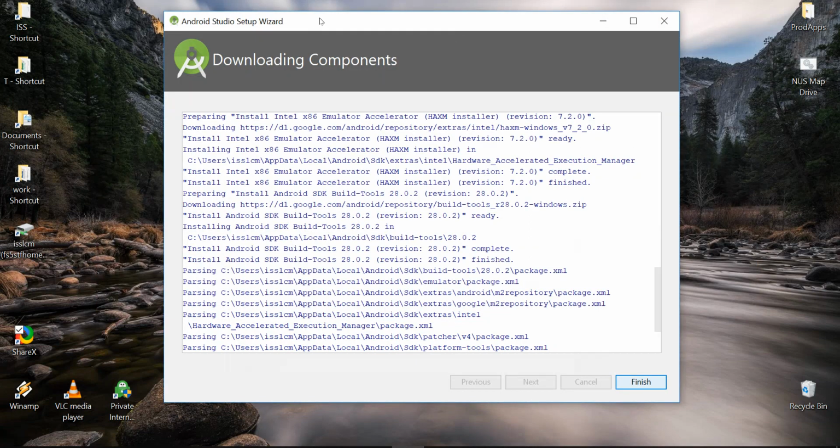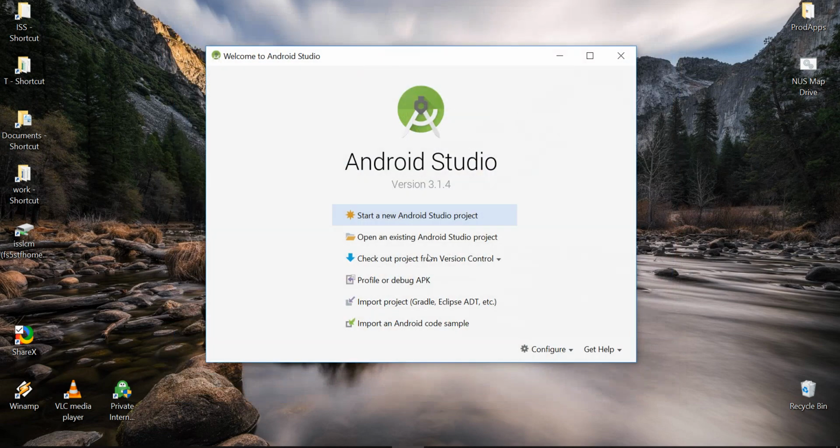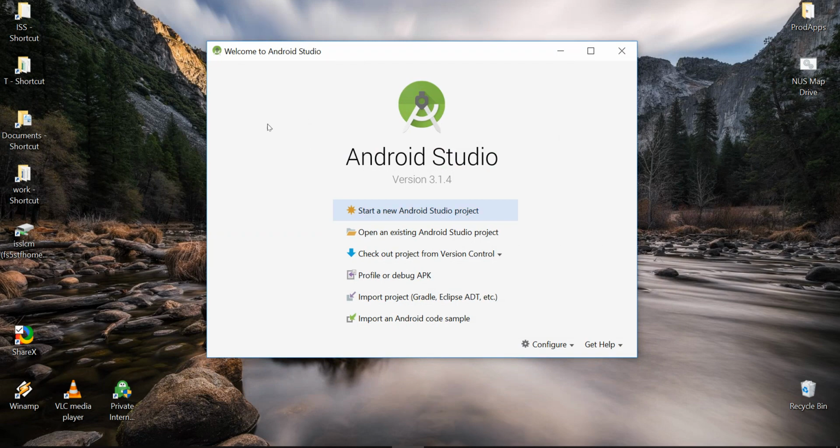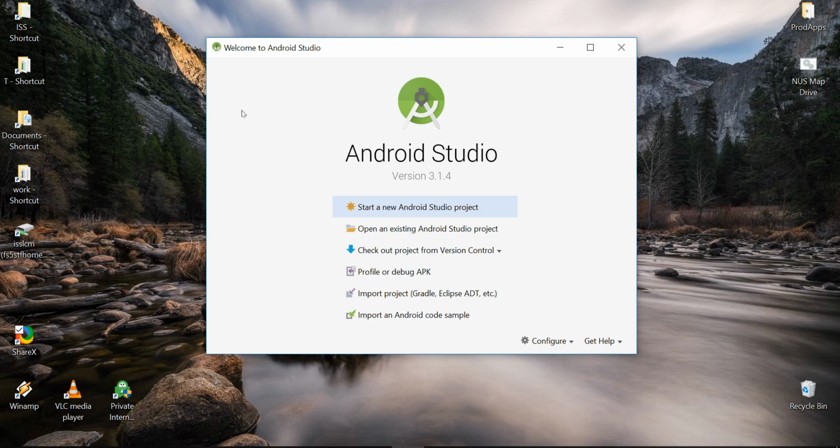Okay, as you can see, Android Studio has completed its download of the various components, and now we will click finish to complete the installation. Before we do that, I've installed the latest version, which is 3.14. What we're going to do is one last thing before you come for the workshop, and we are going to get Android Studio to download all the Java libraries required to build an application.